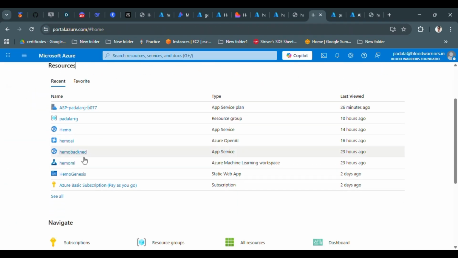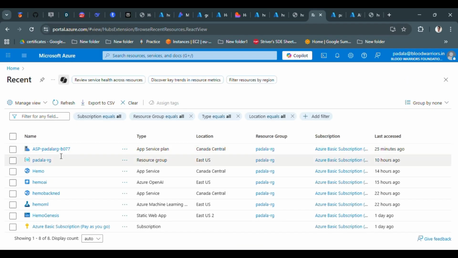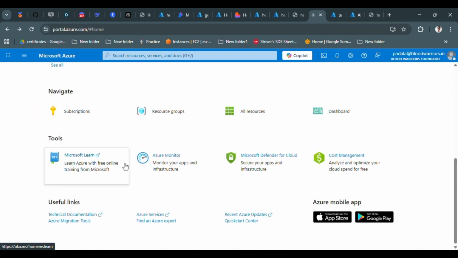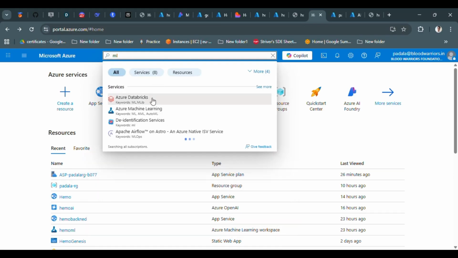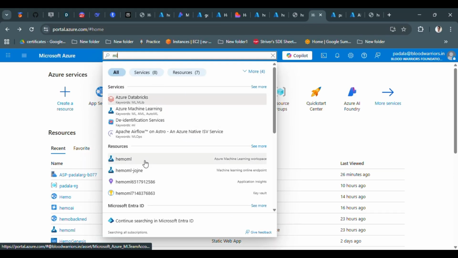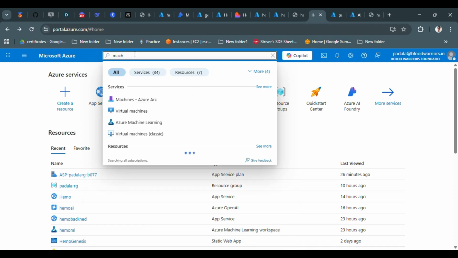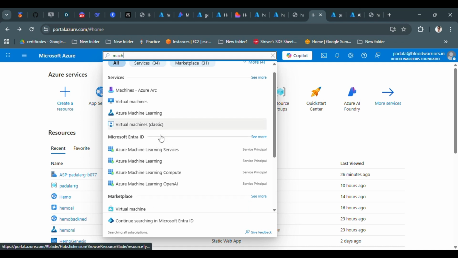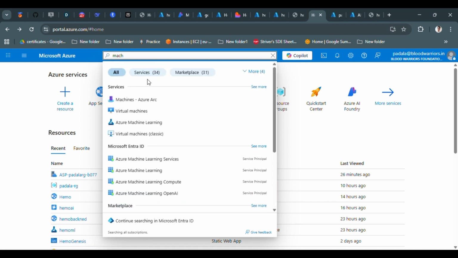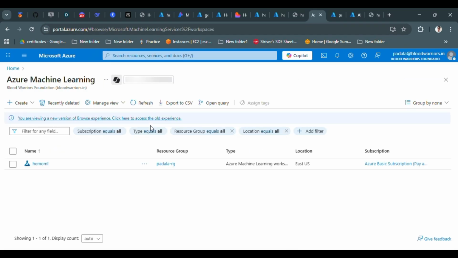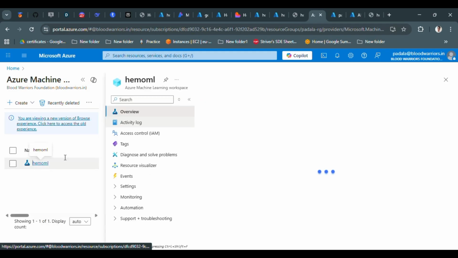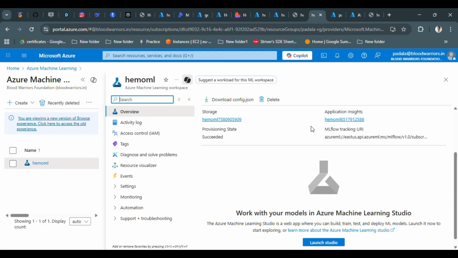I am not able to. I think now I can see how. Let's search ML. Azure ML, machine learning. Where did I put it? Machine learning? It can be, yeah, hemo ML.